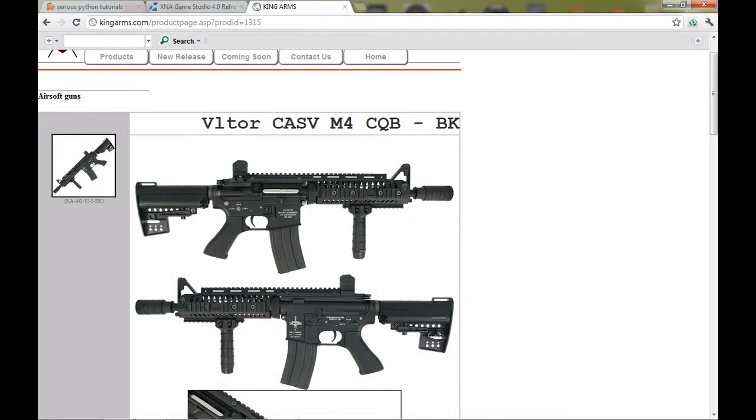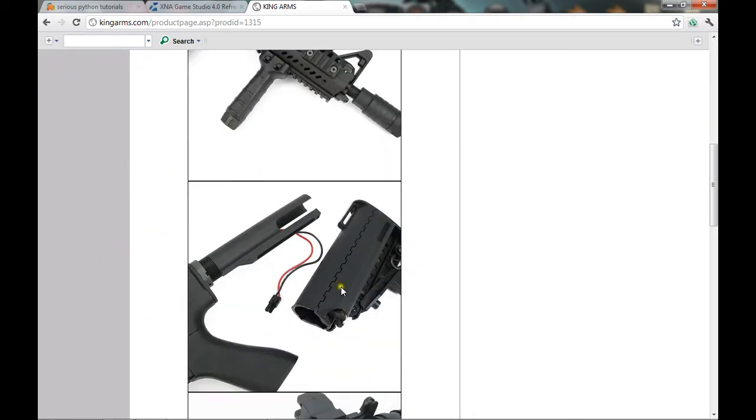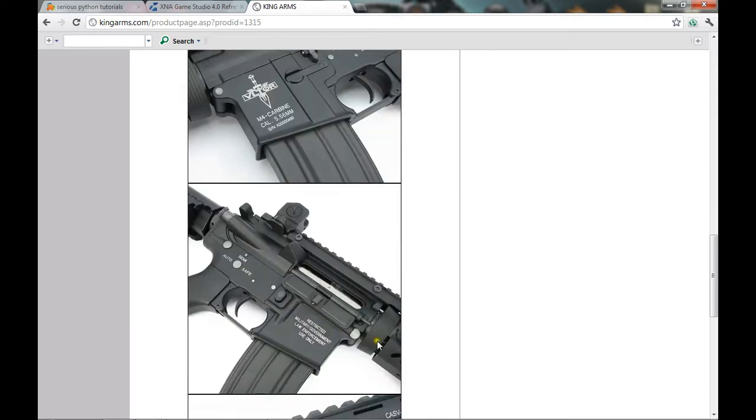Hello YouTube, and today I'm going to be showing you how to make that KAG assault rifle from my previous video that showed the things that I'm going to be making for release next week. Anyway, this is the gun that we're going to be making.